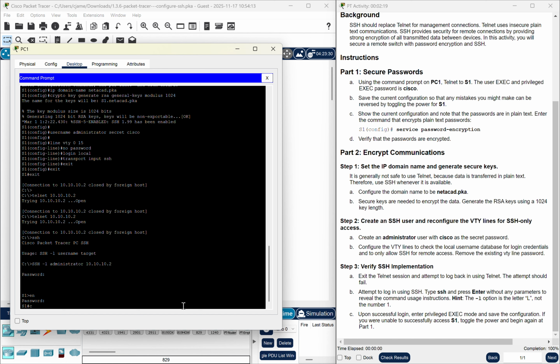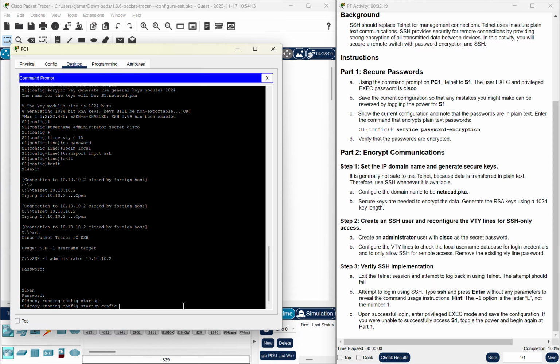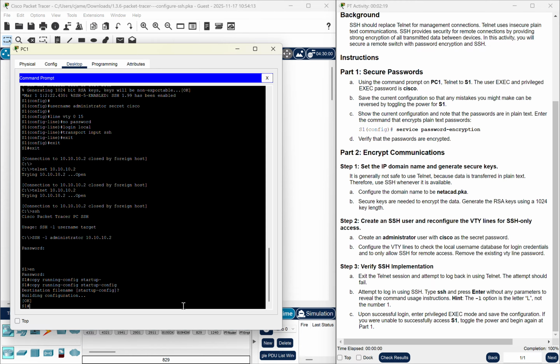So the way we do that is we're just going to copy the running config to the startup config, and that has been saved. So that is the new startup config. So anytime you enter in the switch from now on, the startup config will no longer permit you to use telnet.